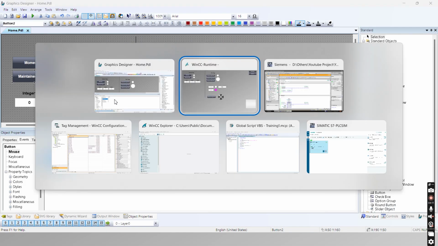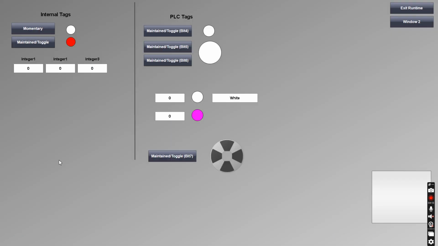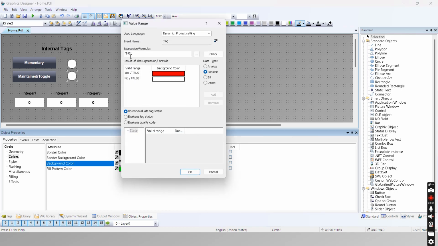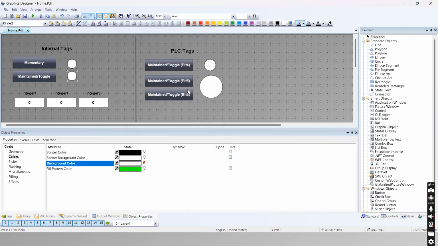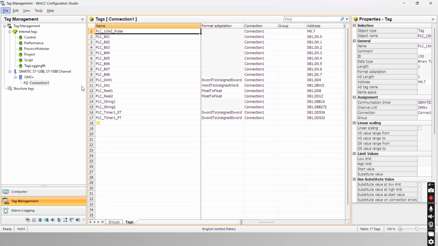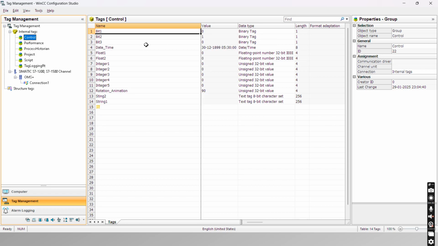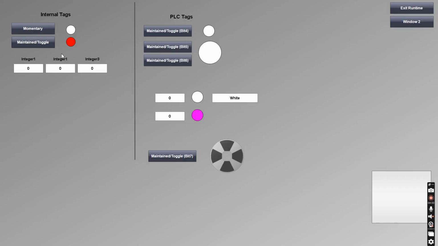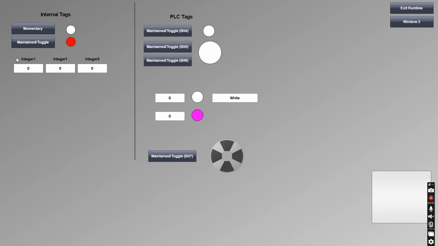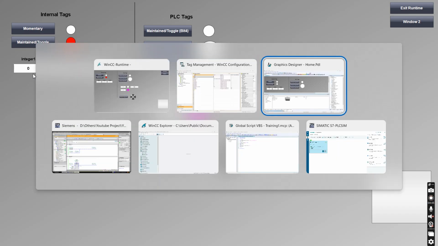If you go here in the runtime, you press toggle. Let me show you what tag it holds. Bit 2. You can see it here also. If I go here in the tag section, as I toggle, bit 2 is 0, and toggle back, bit 2 is 1.